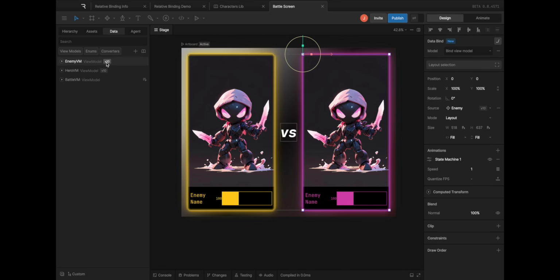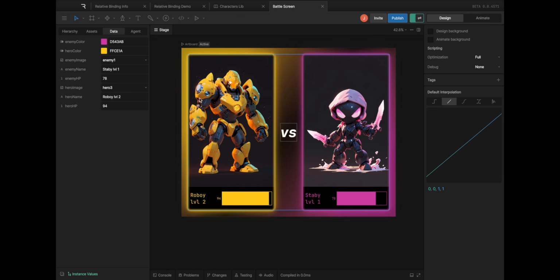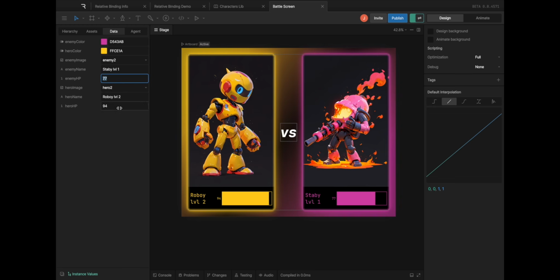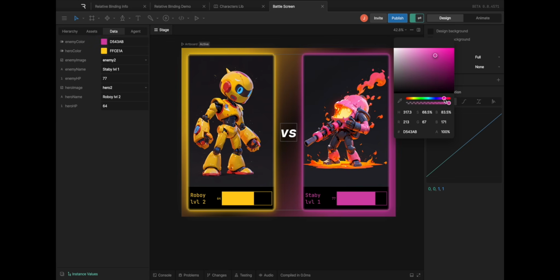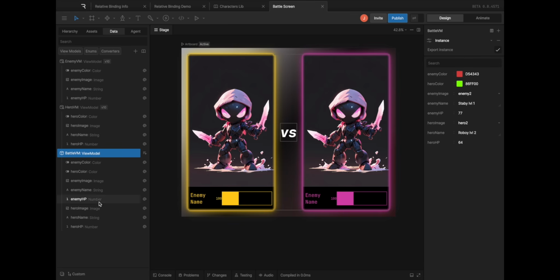In this file, while it brought in the library view models, I'm using a different view model called Battle VM on my artboard where I'm nesting my components. It's got the same property names as each of the library view models, but combined in one view model. And so here we can swap out things like the image and update the values and even the colors. And then these two nested components are going to find the corresponding value within the battle view model because they're relatively bound.